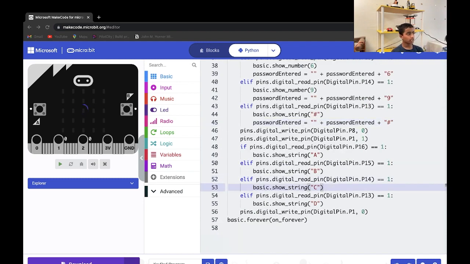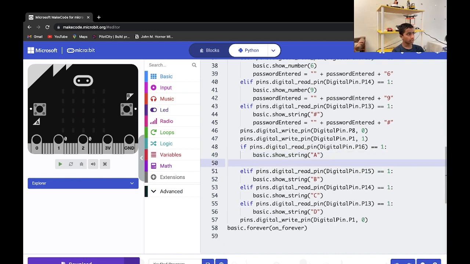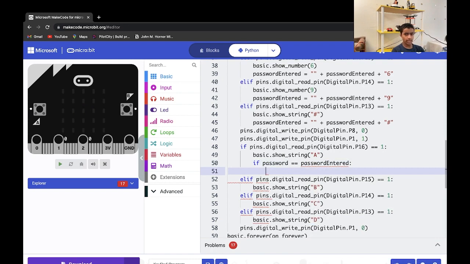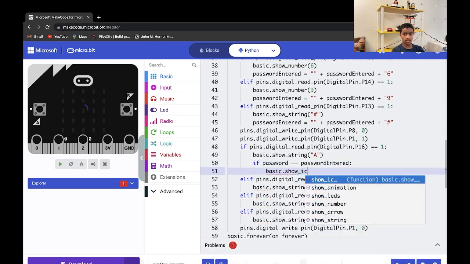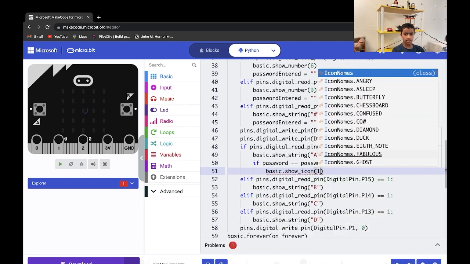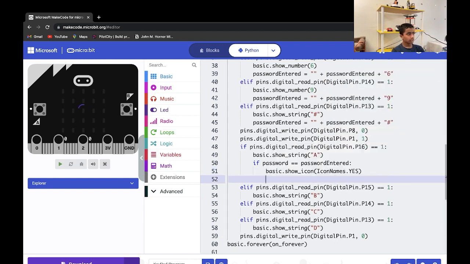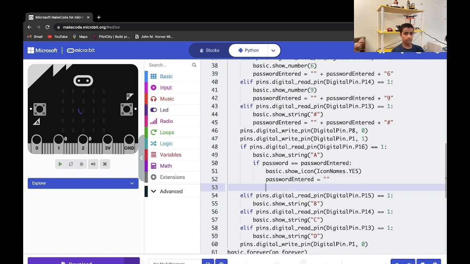And finally, for our fourth column, we're not going to be doing the same. When the user clicks on the letter A, we're going to validate whether or not the password the user entered is equal to the actual password. So under basic.showString A, we're going to do an if else statement where it says if password is equal to password entered, and if that is true, then we're going to show the icon, IconNames.Yes. This is basically a checkmark sign, and we're going to reset the password entered into an empty string, so that the loop is repeatable.